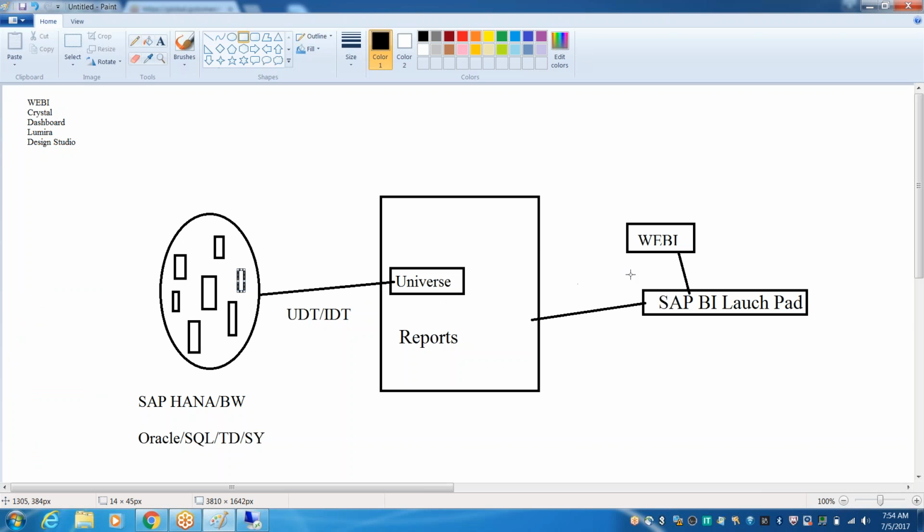Anyway, we'll discuss after the web session is completed how to create a universe using the UDT as well as IDT with different sources. I will explain creating a universe on top of the BW system, and also how to create a universe on SQL Server and Oracle databases. Fine. So now to create a web report, as I said, we need a source called the universe. We need a semantic layer that is called the universe.